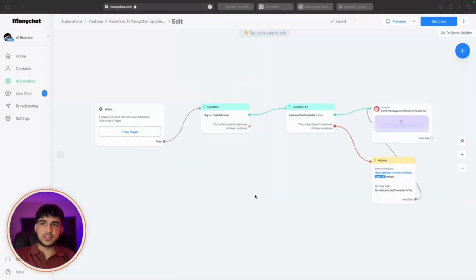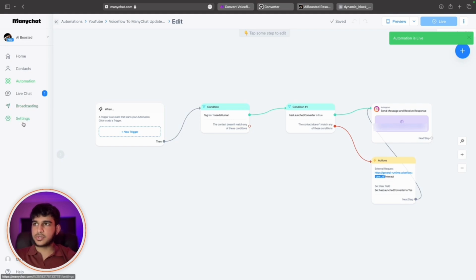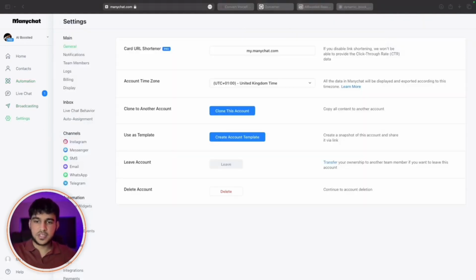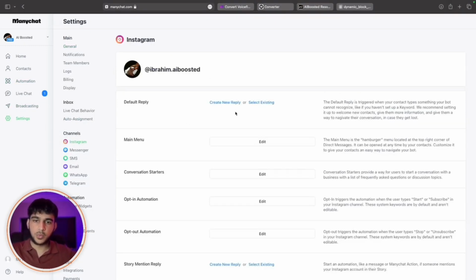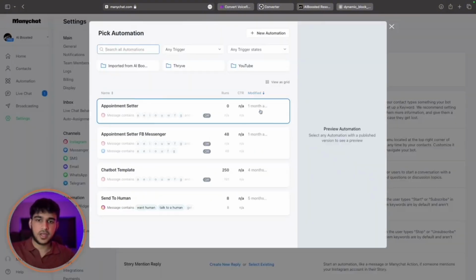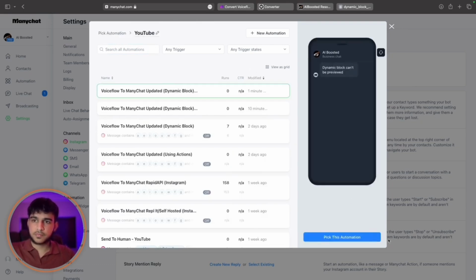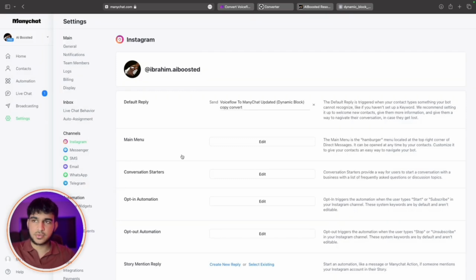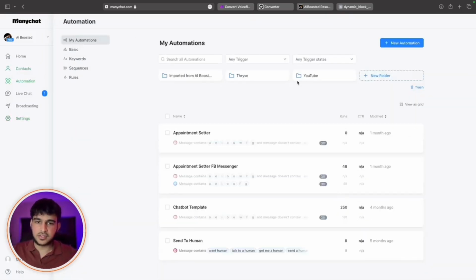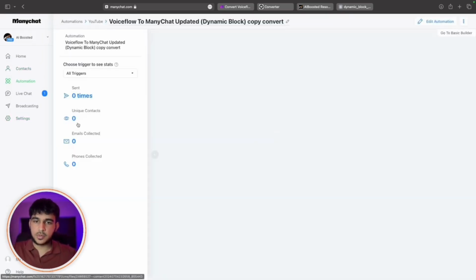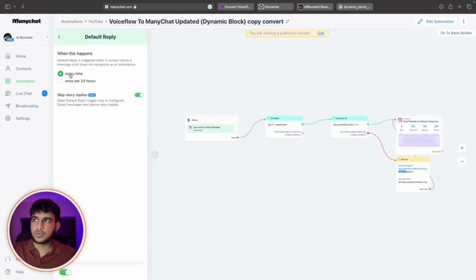Then what you want to do is add a trigger, so just click on set live like that, and then you want to go to settings. Now for this automation, I'm doing it on Instagram, so let's just click on Instagram right here, and we want to select a default reply. So click on basically your flow. So for me, it's this one, and then you want to just pick this automation. Once you've done that, just go back to it, and you want to make sure that it is set to trigger every time instead of every 24 hours.